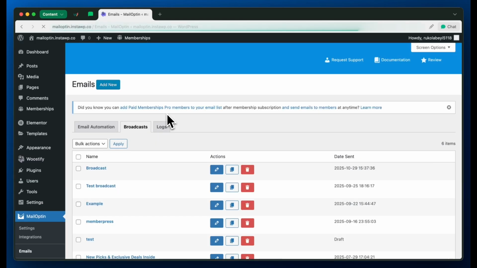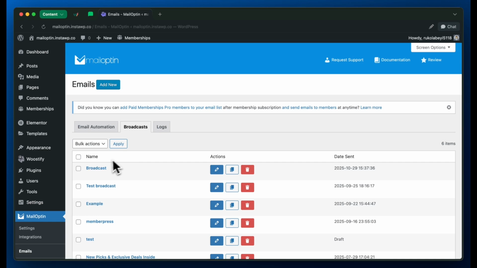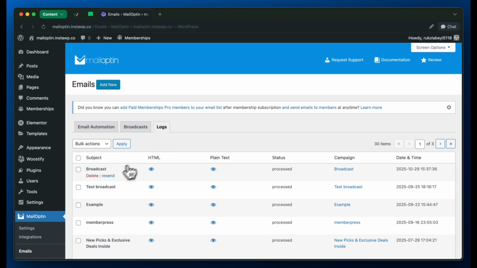So it will open up the broadcast section in your emails. You'll see all of the broadcasts that you have created. In the log section, this is where we can see the status of our campaigns. So our last broadcast was processed successfully. Okay, so this is how you send emails to Paid Memberships Pro users using Mail Opt-in. Thank you for watching and see you next time.